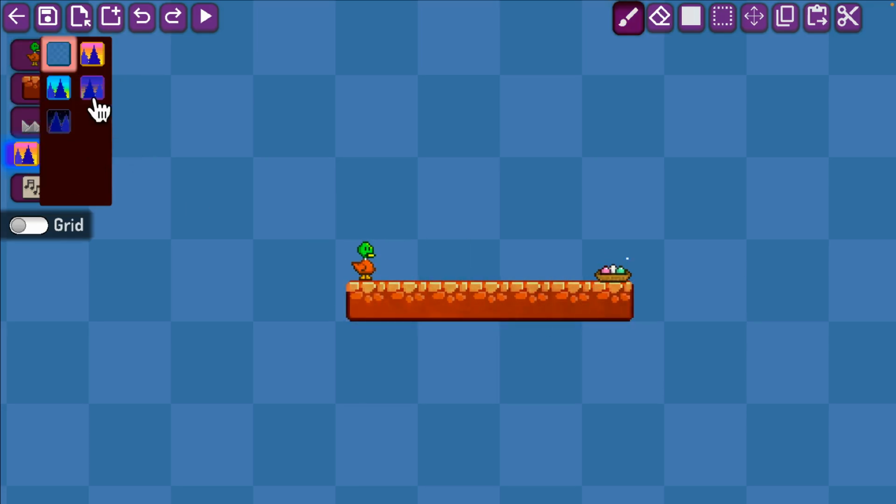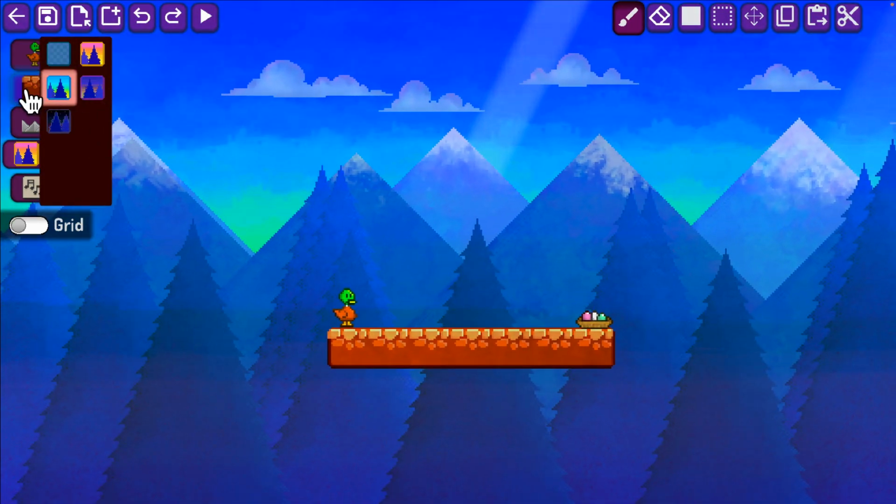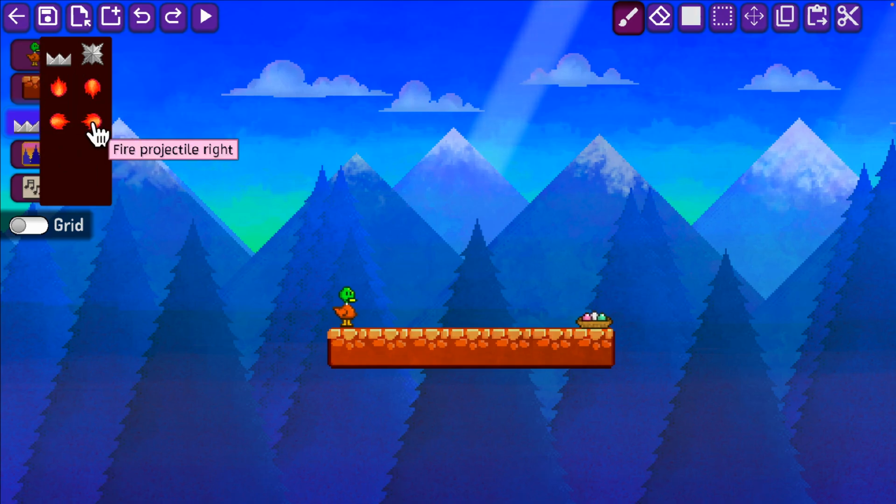Place that down, and I'll give it a background. There we go. There are a few more options in the menu here that you can actually place in a level. Some of them are these fire projectiles, which go one of 4 cardinal directions.